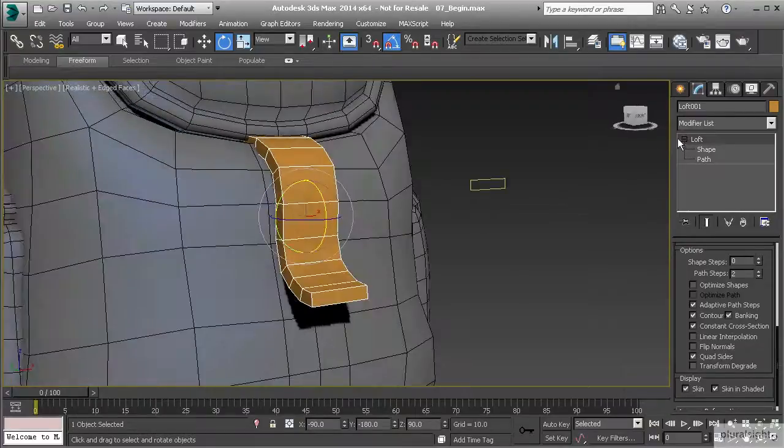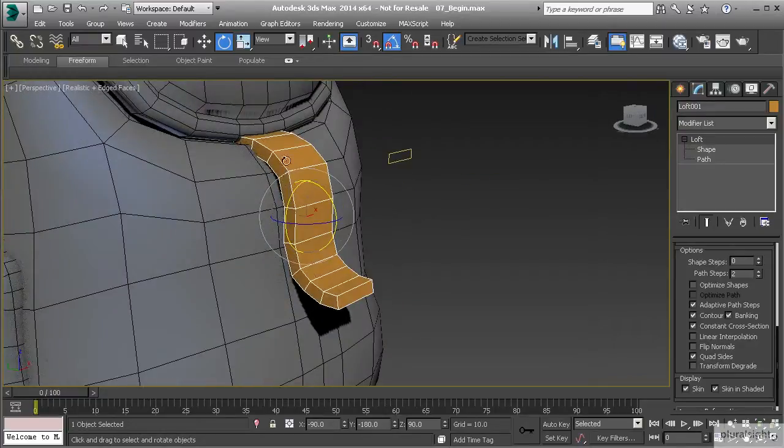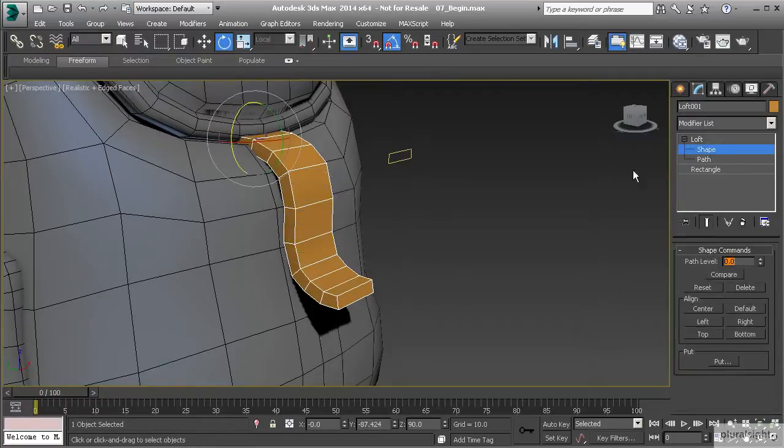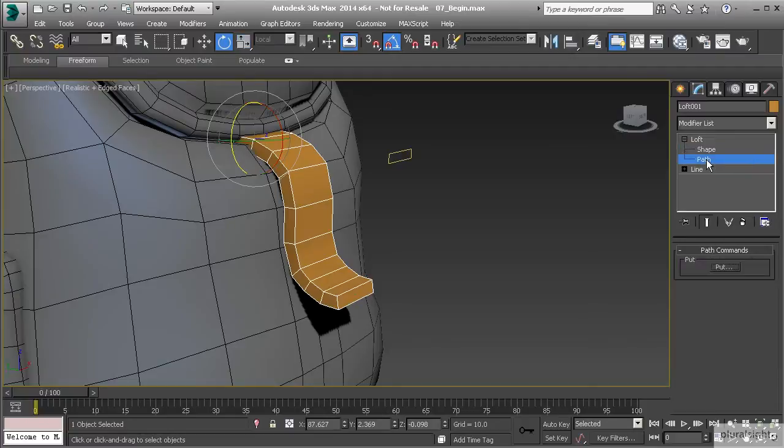Now, what is the advantage of using this loft? Why did we want to use it in the first place? I could have created a plane and just pushed and pulled those vertices around. Well, using a loft, we have the ability to access the shape and then also the path. So if we want to modify the shape, we can do so by coming up here. We can move it around, we can adjust things like its alignment and all of that. Or we could also adjust its path.